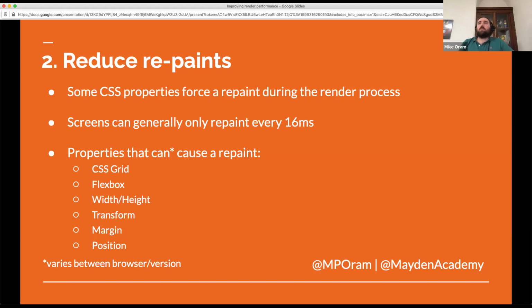So the properties that can cause repaints are anything to do with CSS Grid, anything to do with Flexbox, width and height properties, transform, margin, and position. All of those can cause repaints. It does vary between different browsers and different versions of browsers, so it's not always the same, but generally those are the properties to watch out for.